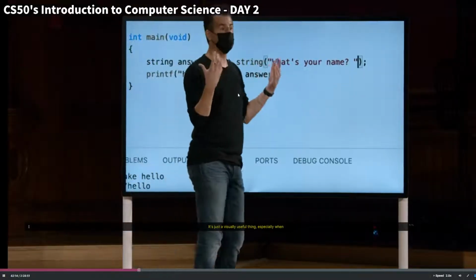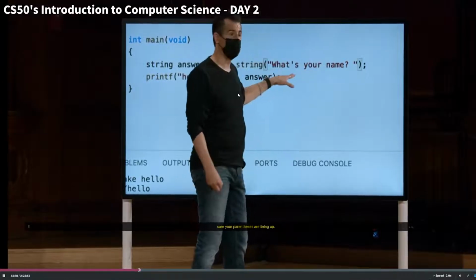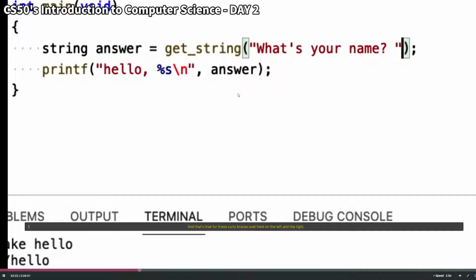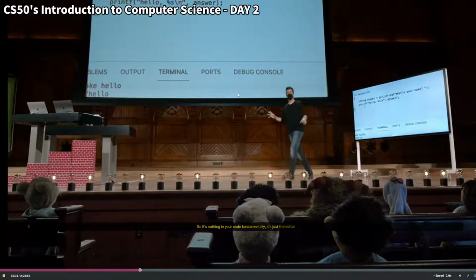Why? It's just a visually useful thing, especially when you start writing more and more code, just to make sure your parentheses are lining up. And that's true for these curly braces over here on the left and the right. We'll come back to those in a moment. If I put my cursor there, you can see that these things correspond to one another. So it's nothing in your code fundamentally, it's just the editor trying to help you, the human, program.